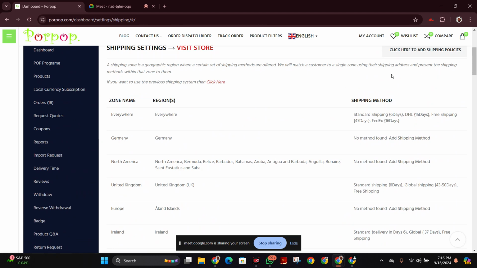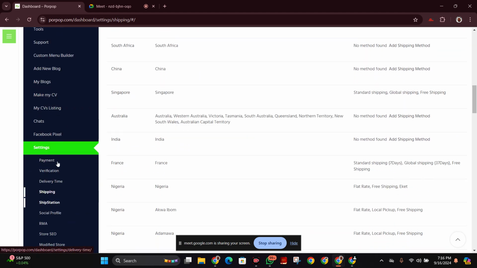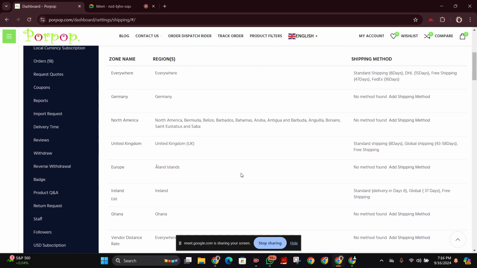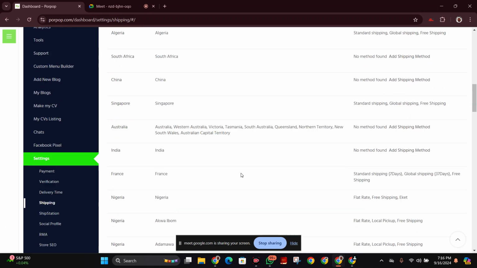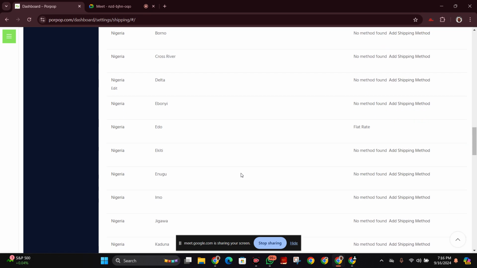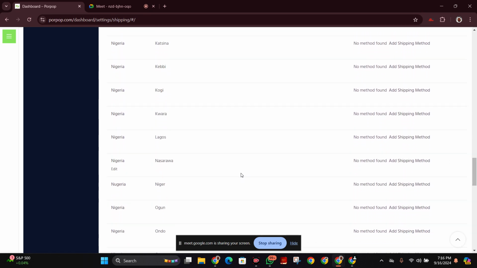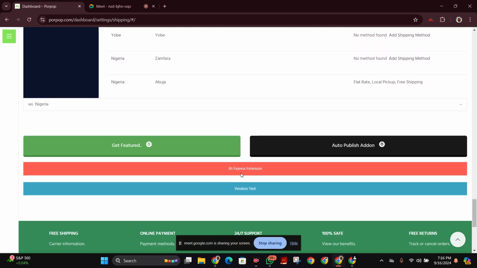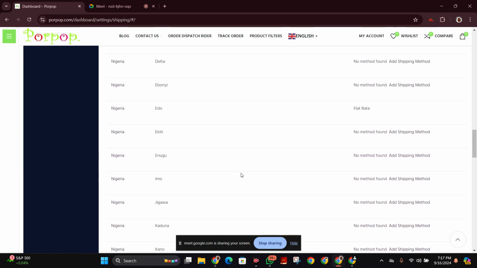Then by the right, you will have another drop down where you click. And then under the settings, you have all of these stuff now. So what you do now, you click on this shipping. And when you click on this shipping, all the shipping will come out. All of it will come out. So you can go ahead and set different types of shipping.